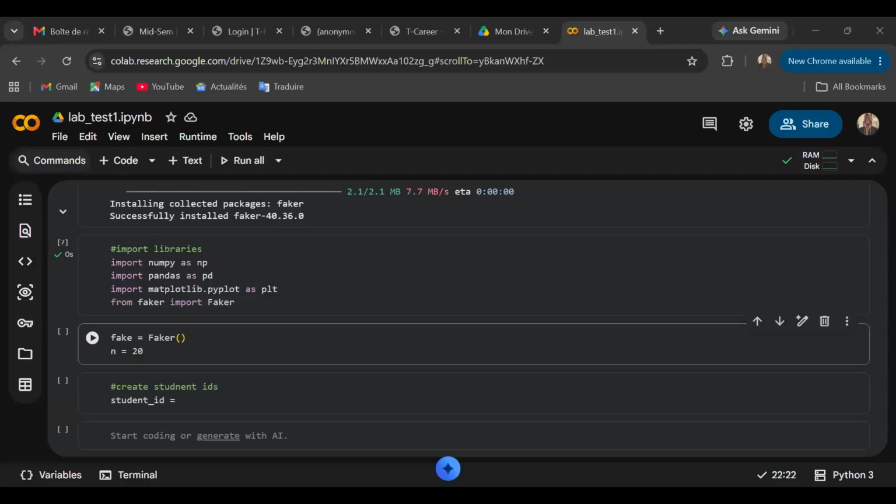Your case can vary, it can be anyone here. So you use this Faker to make your data set fake, not a real data set, because it's synthetic. So you are the one who is creating it. Faker here is an object, that's why the F is in capital letter. Then n is the number of records.